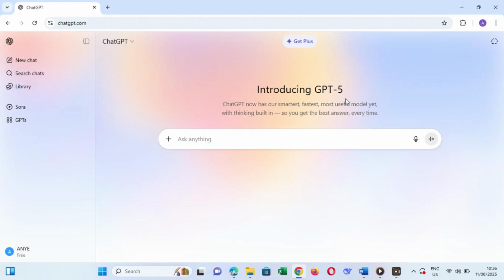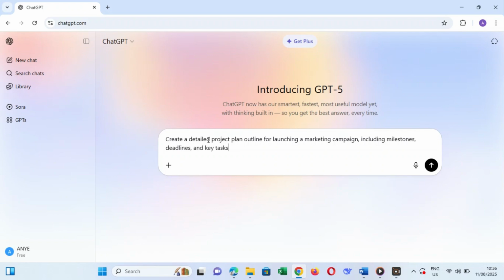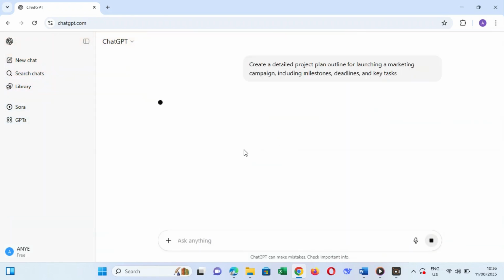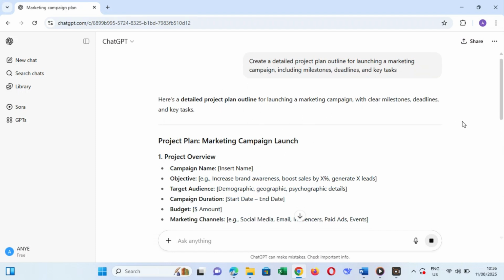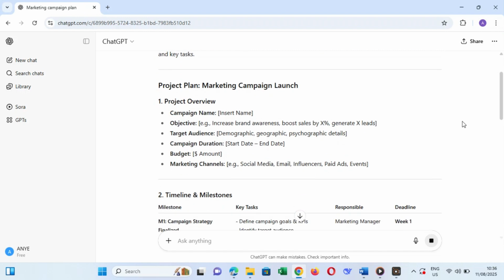Start by opening ChatGPT in your browser and logging into your account. And in the chat box, type a concise, precise request like, create a detailed project plan outline for launching a marketing campaign, including milestones, deadlines, and key tasks. The more details you provide, such as project goals, timeline, team members, and tools you use, the more accurate and useful your plan will be.